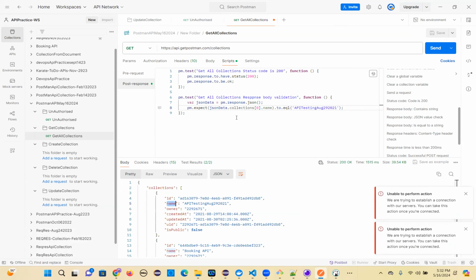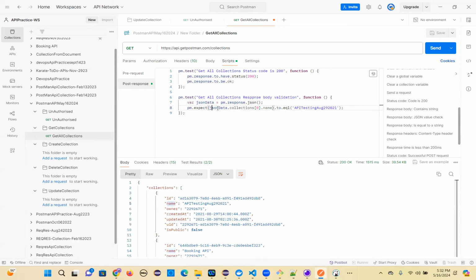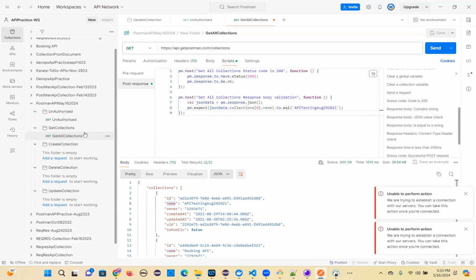So how you can write validations in Postman: pm.expect, and you get the response body data field. You just give the parameter. That value should be equal to your expected value. This is the expected value. So this is how you can write validations. Then we have another one.